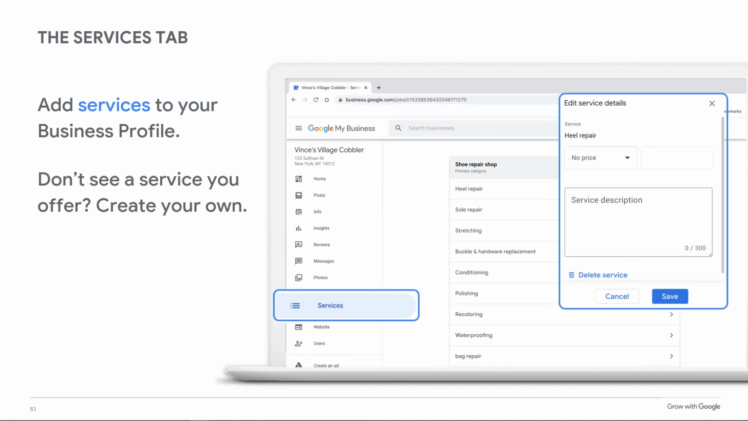If you don't see the service that you offer, for example in the drop down service option, you can create it and add it to the service list. Essentially, you can add that in and add the description and the price there as well.